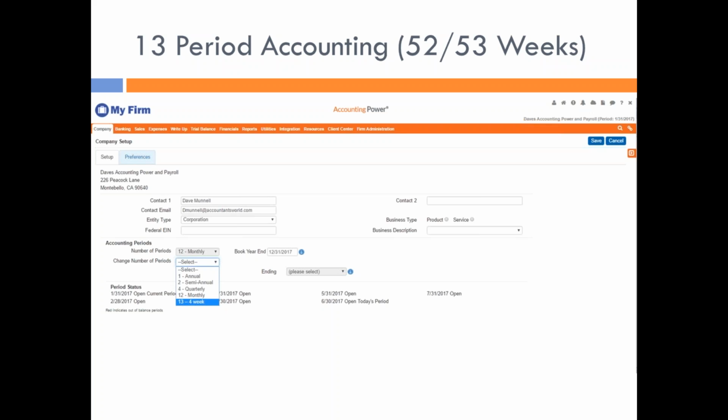This feature that I'm showing now won't take me too much to show either, but for people who need it, this is a big enhancement. And what it is, we allow now for the 13 period accounting, which is 13 4-week periods.